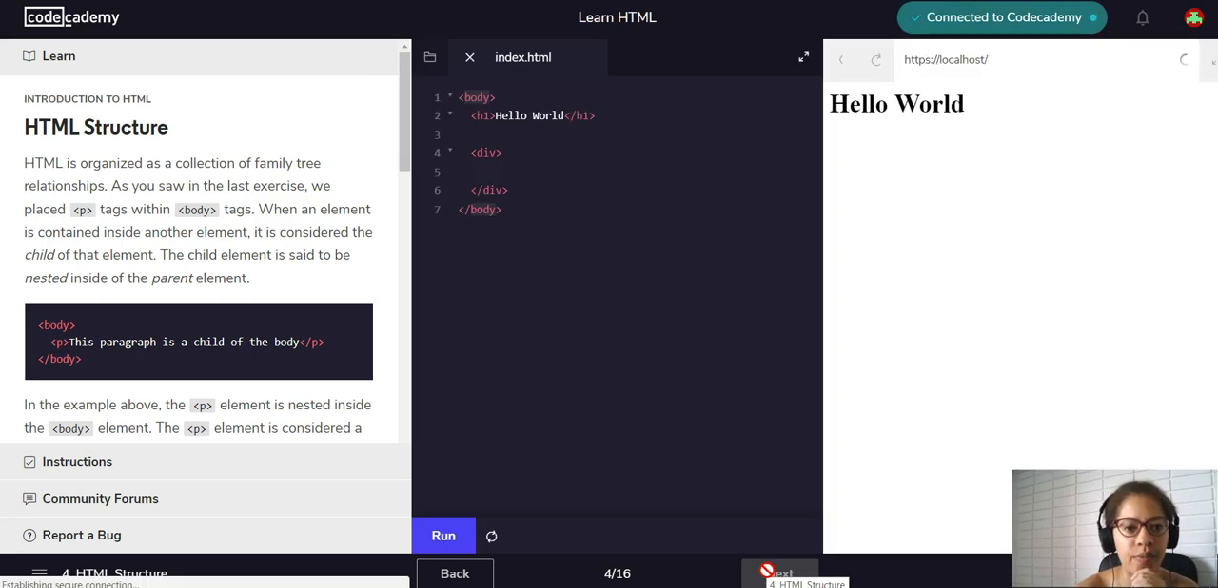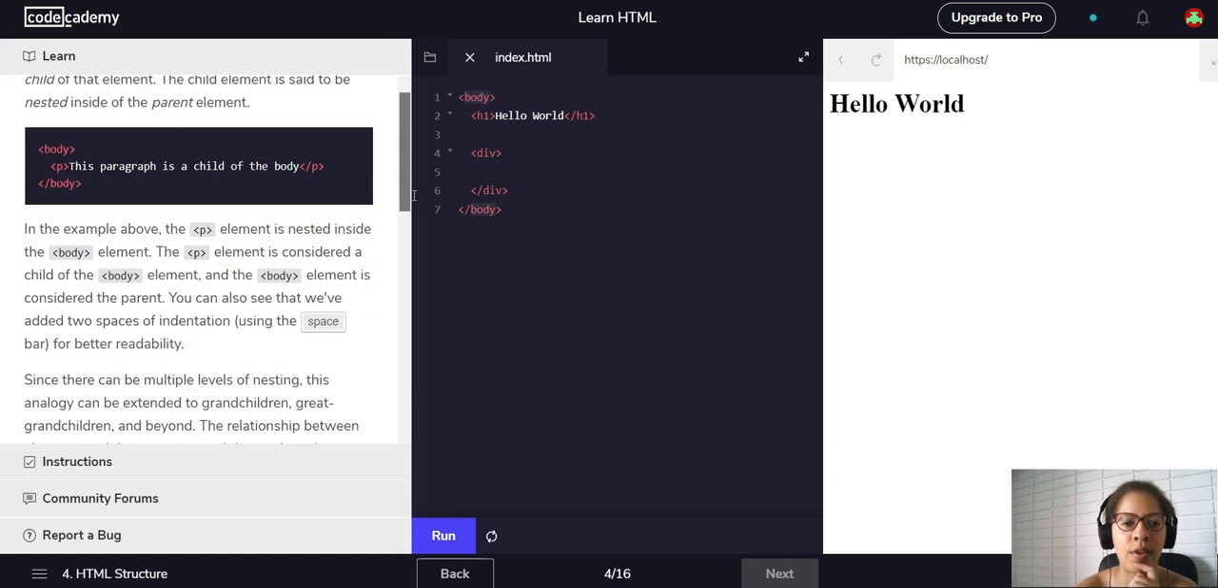HTML structure. HTML is organized as a collection of family tree relationships. As you saw in the last exercise, we placed the p tags within the body tags. When an element is contained inside another element, it is considered the child of that element. The child element is said to be nested inside of the parent element. So here's the parent element, this is the child element nested inside. In the example above, the p element is nested inside the body element. The p element is considered a child of the body element, and the body element is considered the parent.